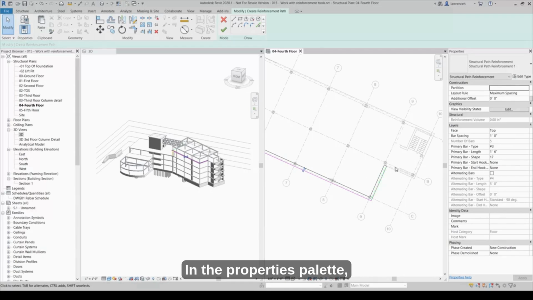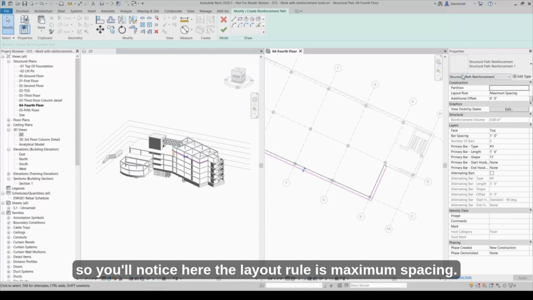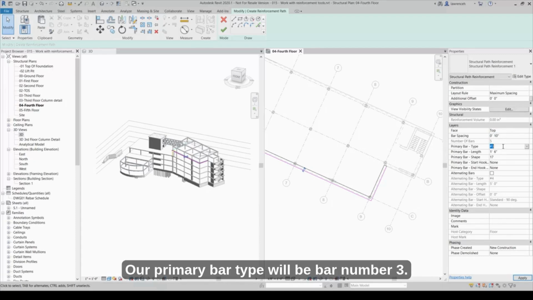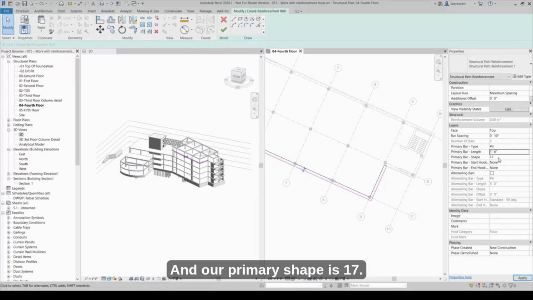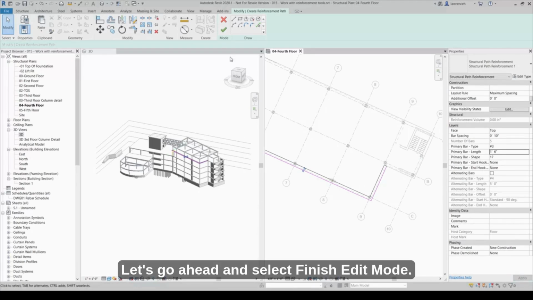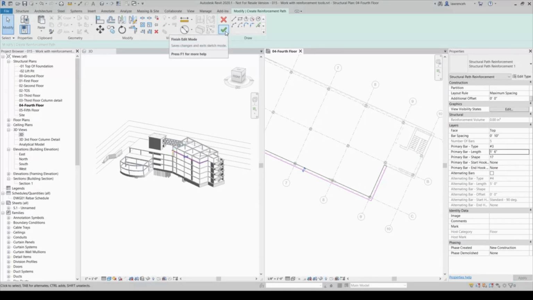In the Properties palette, we can then configure our settings. So you'll notice here the layout rule is maximum spacing. Here we're going to use a bar spacing of 10 inches. Our primary bar type will be bar number 3. Our bar length is going to be 18 inches and our primary shape is 17. Let's go ahead and select Finish Edit Mode.